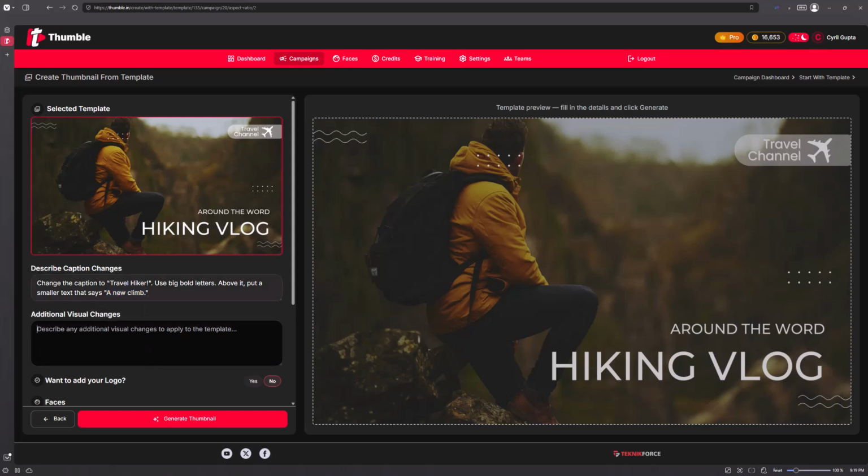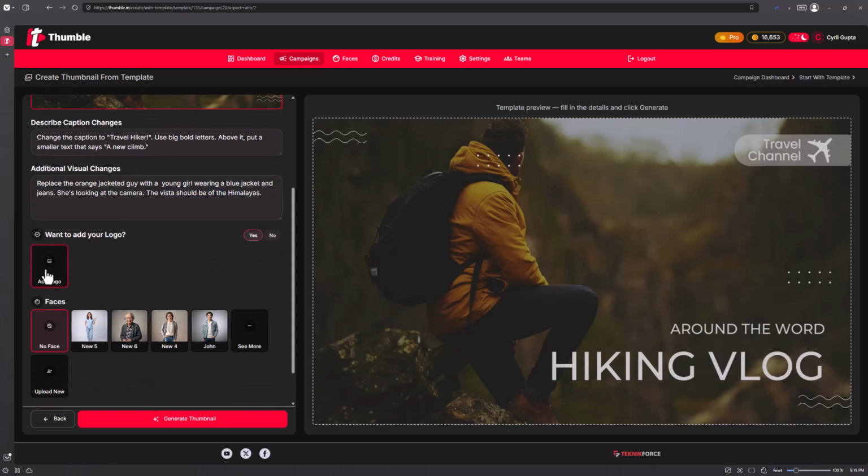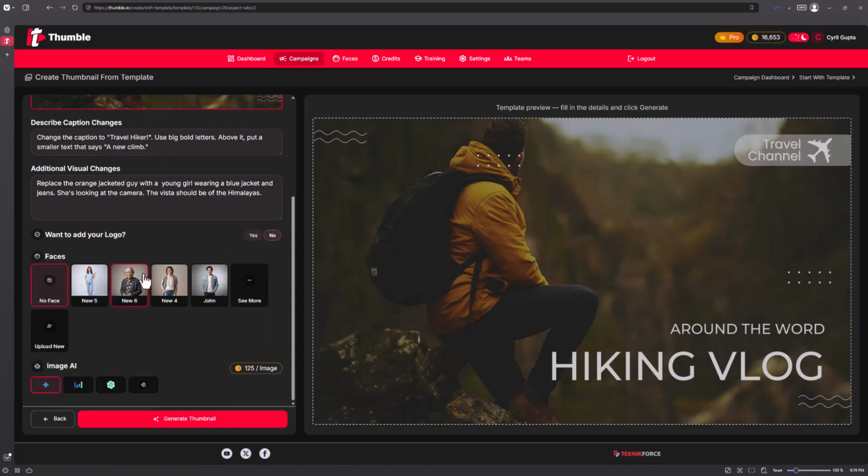Now, we can also change the visual the way we want. I want to replace the jacketed guy with a girl. And I want to make the vista of the Himalayas, right? Now I can choose to add my logo if I want to. So if you have a logo that you want to add, you can upload it. And if not, then you can press no.